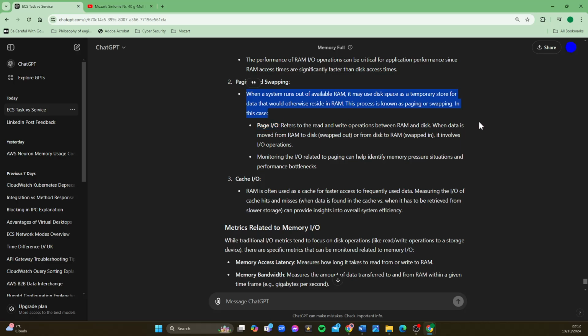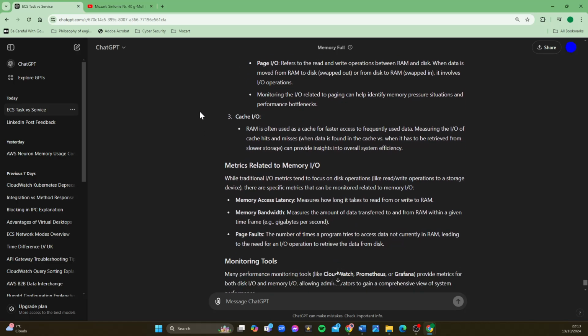When a system runs out of available RAM, it may use disk space as a temporary store for data that would otherwise reside in RAM. This process is known as paging or swapping. In this case, page I/O is a term that refers to the read and write operations between RAM and disk. When data is moved from RAM to disk, or from disk to RAM, swapped in, it involves I/O operations. Monitoring the I/O related to paging can help identify memory pressure situations and performance bottlenecks.